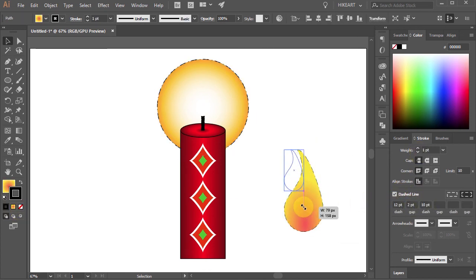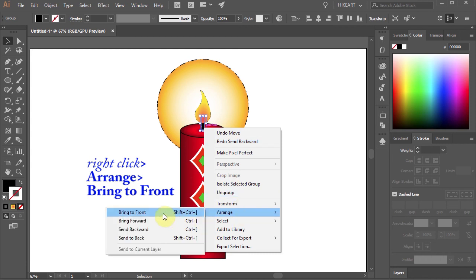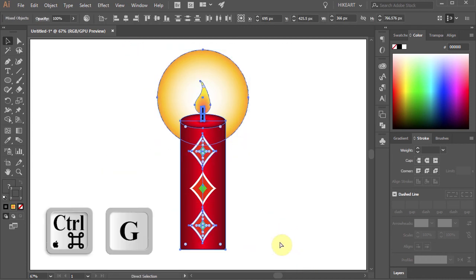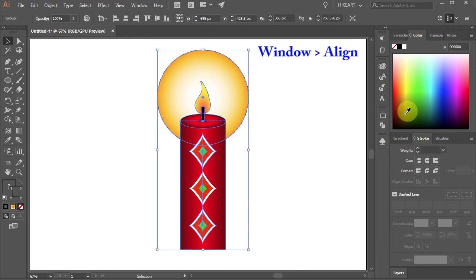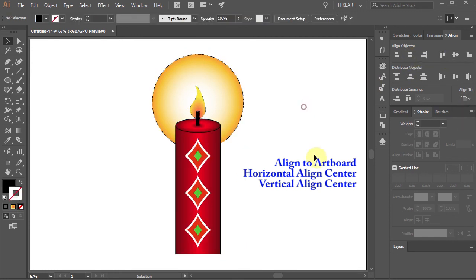Next, resize this flame, move it over here, and bring this part to the front. Finally, select everything, group it together, then go to the Align window, make sure Align to Artboard is checked, and choose Horizontal and Vertical Align Center.